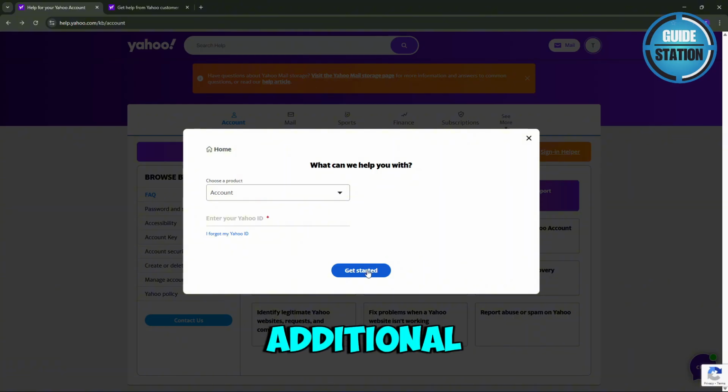Just answer any additional questions so Yahoo can fully understand your issue and give you the best possible solution. And basically, that's it. You've now learned how to contact Yahoo Mail support the right way.